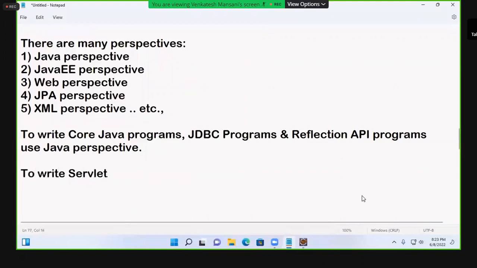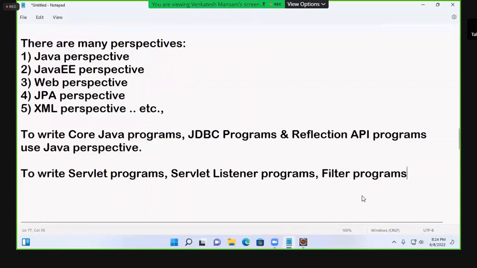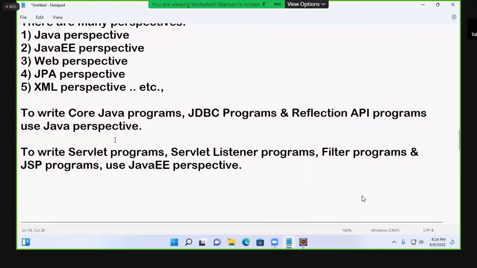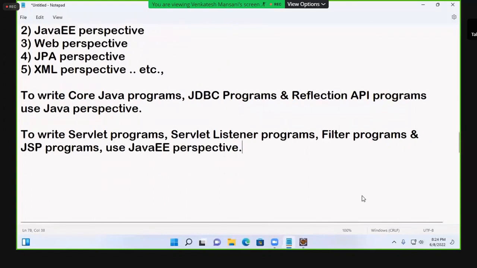To write servlet programs, servlet listener programs, filter programs and JSP programs, use Java EE perspective. Remaining not required. For core Java, advanced Java I given. Remaining all comes under enterprise applications.